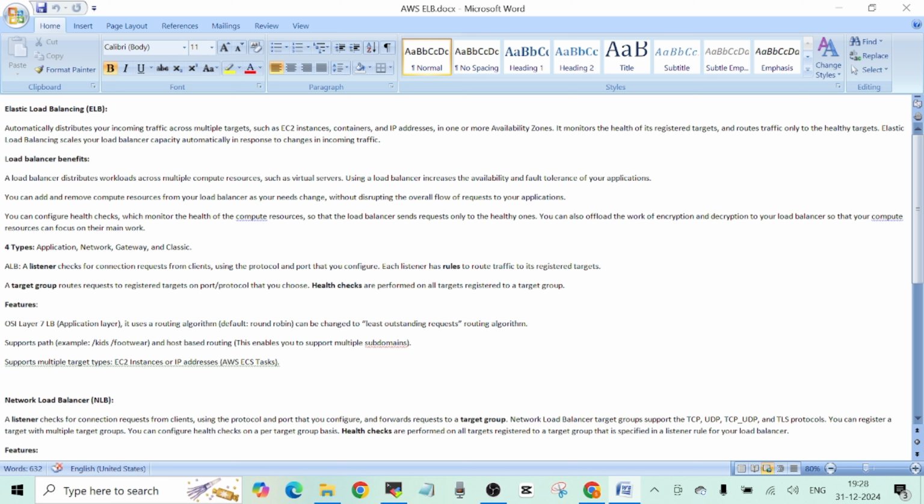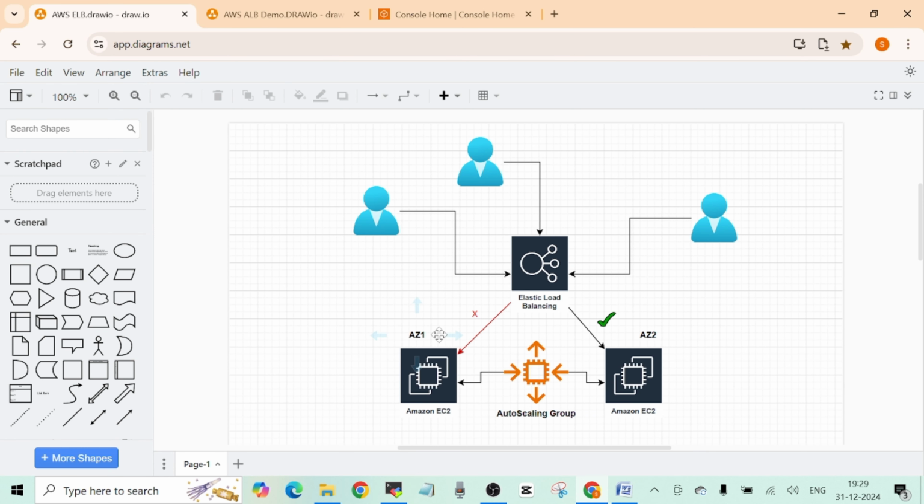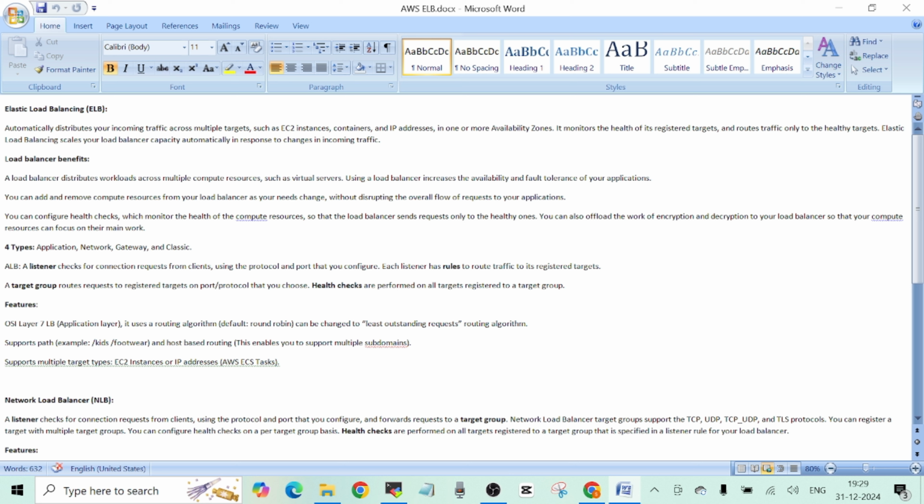Now let's talk about the target group. A target group routes requests to registered targets on the port and protocol that you choose in your listener, right? So the meaning of this target group is the group of targets. If I take this example, this instance and this instance can be a target group. Like a group of instances, you can say. A target group routes requests to the registered targets on the port and protocol that you choose. Then health checks are performed on all targets registered to a target group. Okay, it's obvious now.